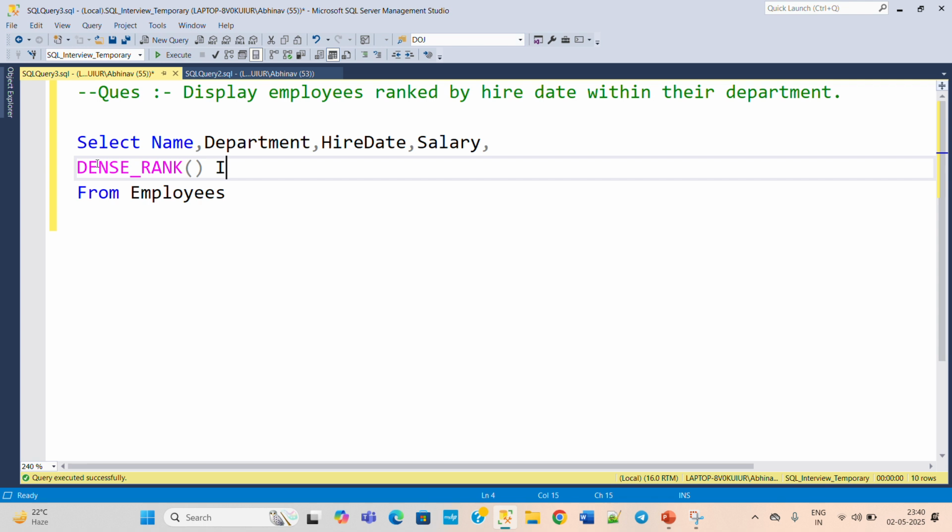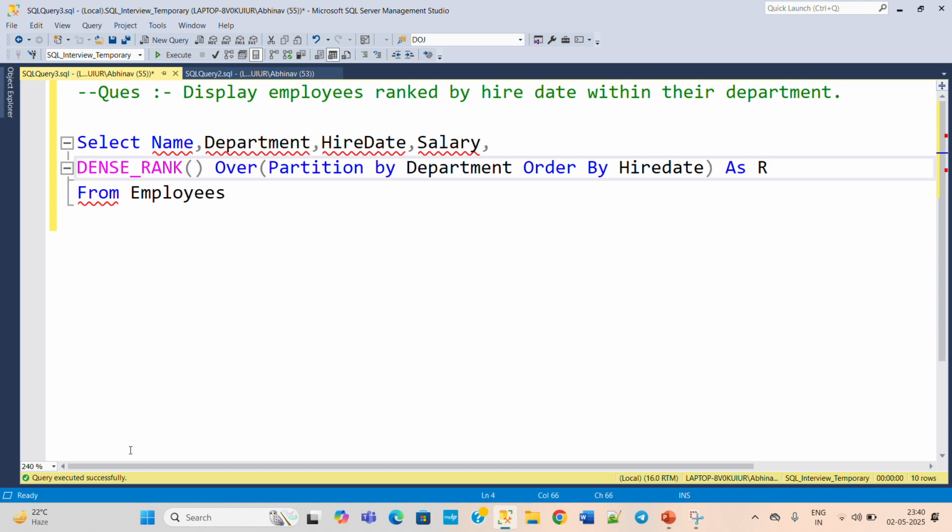Now over, and then we need to do the partition by department because we need the employees ranking within their department only. So partition by department, and then order by hire date. Now this is the final query that you need to provide to the interviewer. Now provide the alias as rank.